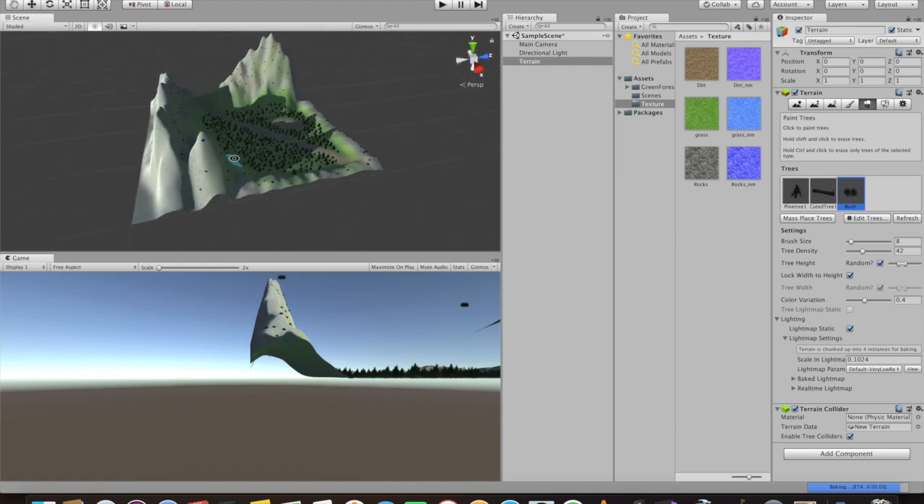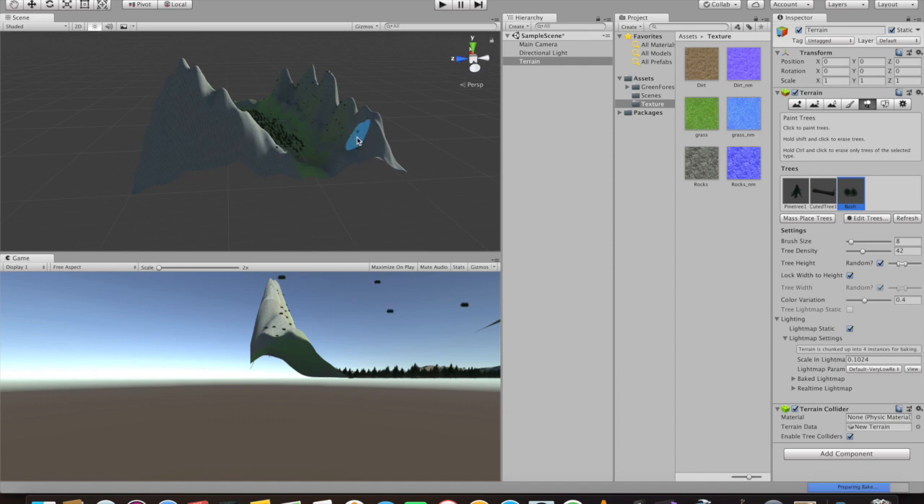That's it guys, that's our terrain. We have made it. It looks pretty nice.